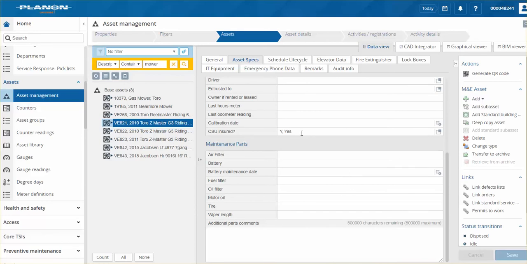Now, if we want to add an asset, all you have to do is click on the add button here and select whether it's a building element or an asset. Building elements can be things like windows, for example, roofs or carpets or anything that you would like to track that is not mechanical or electrical, and you would like to do PMs against, those kinds of things.